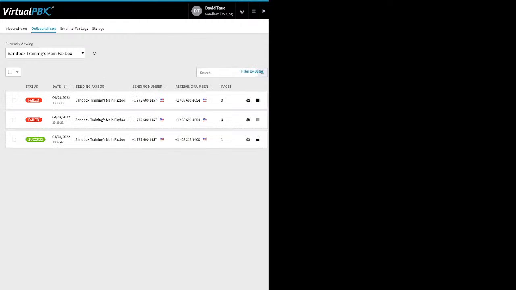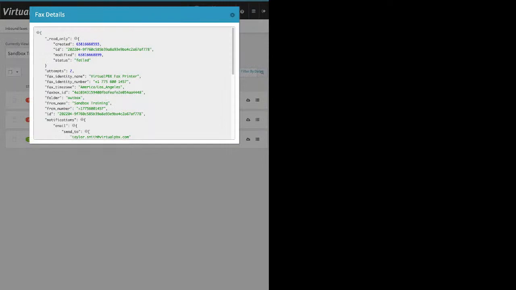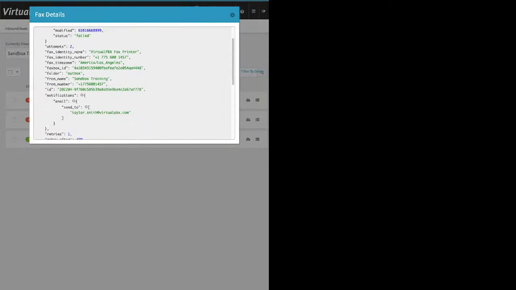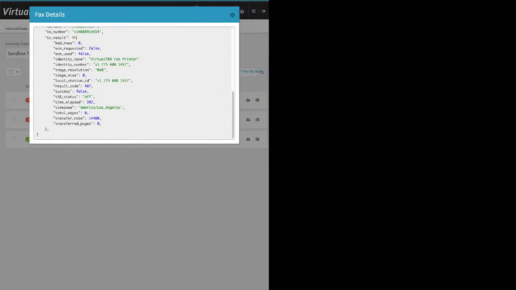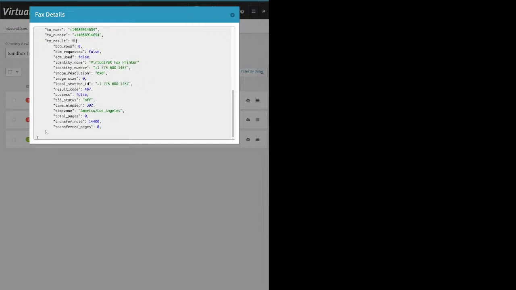Now, when you see a failure on the Outbound Faxes tab, that means we had a problem communicating with the other fax machine. You see the date, the time, etc. You click on this far icon to the right here, and you scroll down, and you see that we have something that says off, right? So whatever we tried to dial was not active.